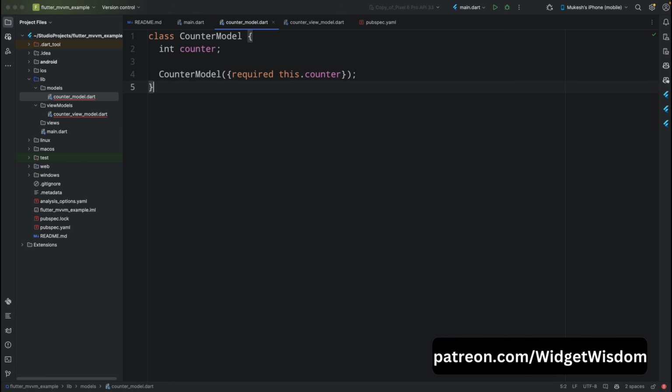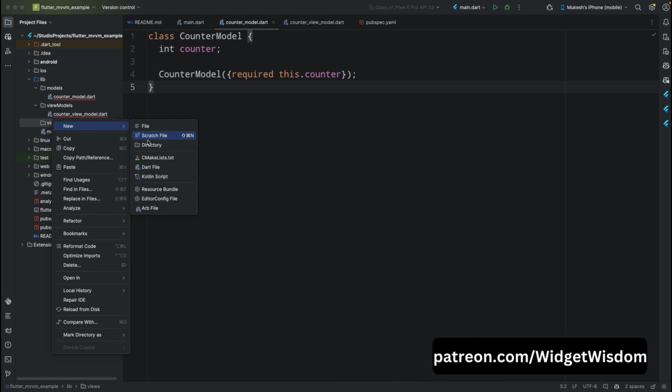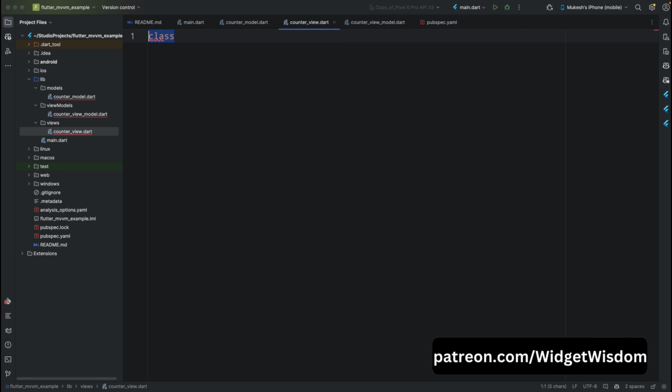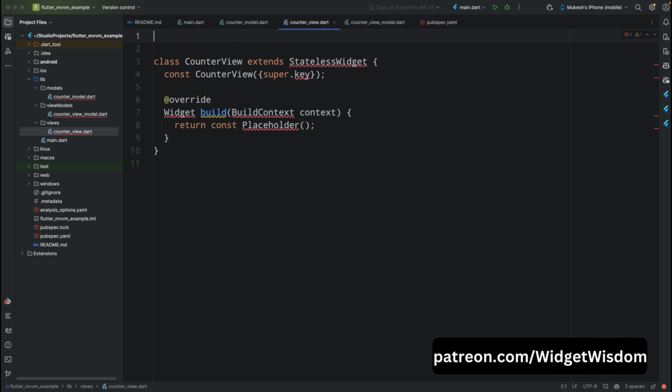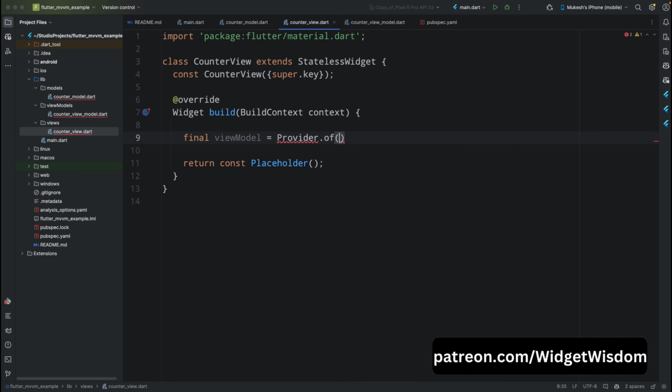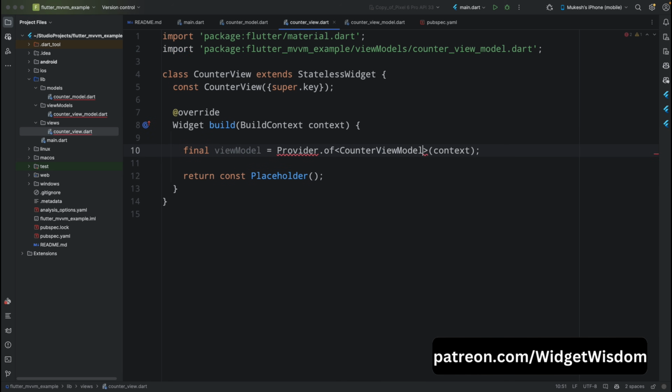Now let's create a view for our counter app. Create a new file called counter_view.dart inside the views directory. Inside this file, create a stateless widget called CounterView. Then inside the build method, we need to get the instance of the CounterViewModel class, because the instance of the CounterViewModel class will be used to access the counter value. To get the instance of the CounterViewModel class, add the Provider.of method and pass the context, and then add the type of the CounterViewModel class.